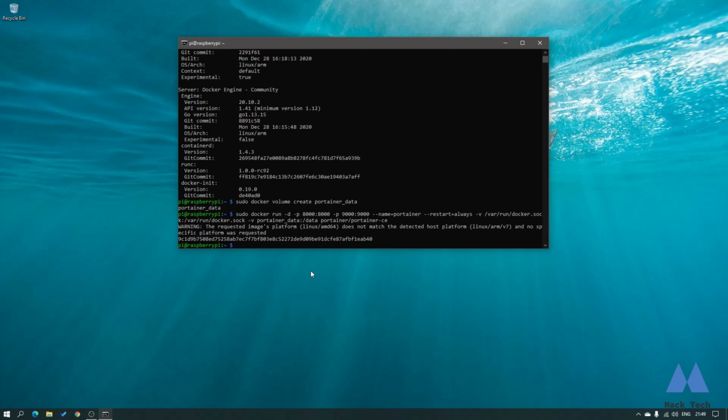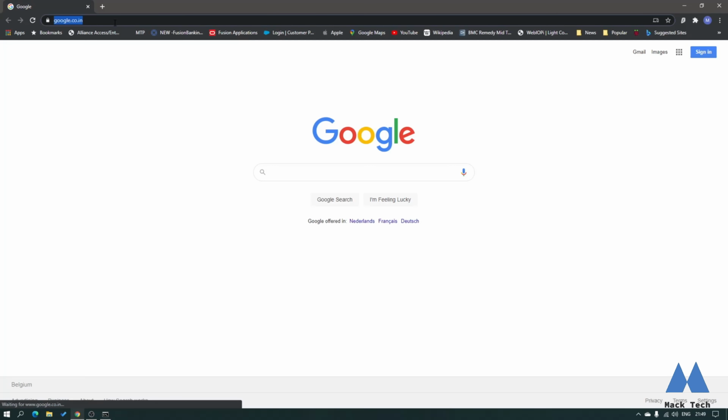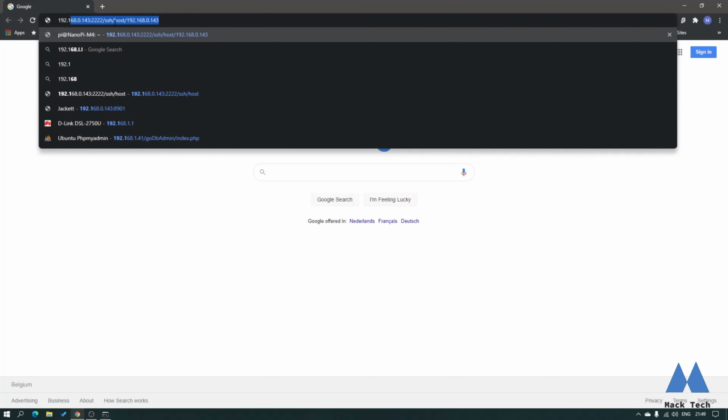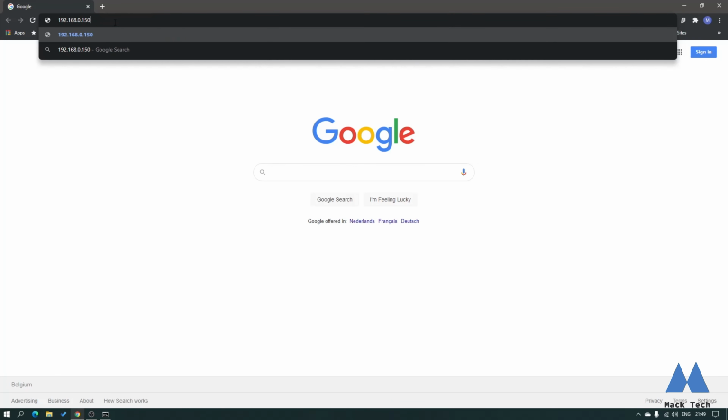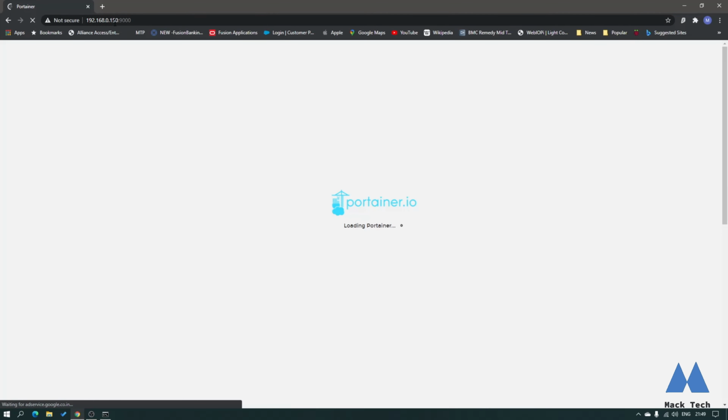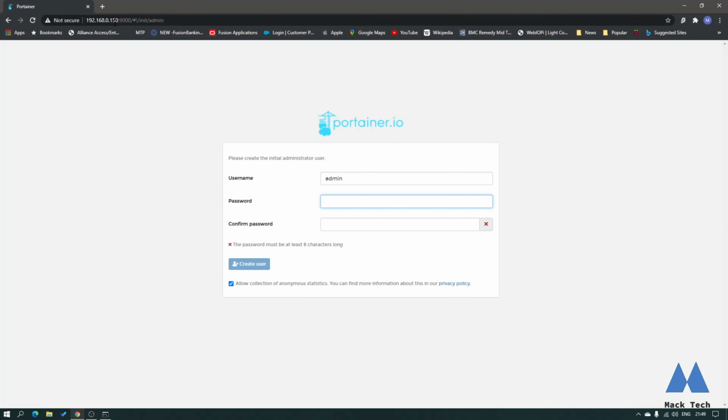So now Portainer is installed on our Raspberry Pi. Now let's go to our browser and key in the Raspberry Pi IP address followed by the port 9000. It is the same port which we specified in our Portainer installation command. You will be taken to the initial setup screen where you will be required to create a new user for our installation. Once the password is set, click on Create User.